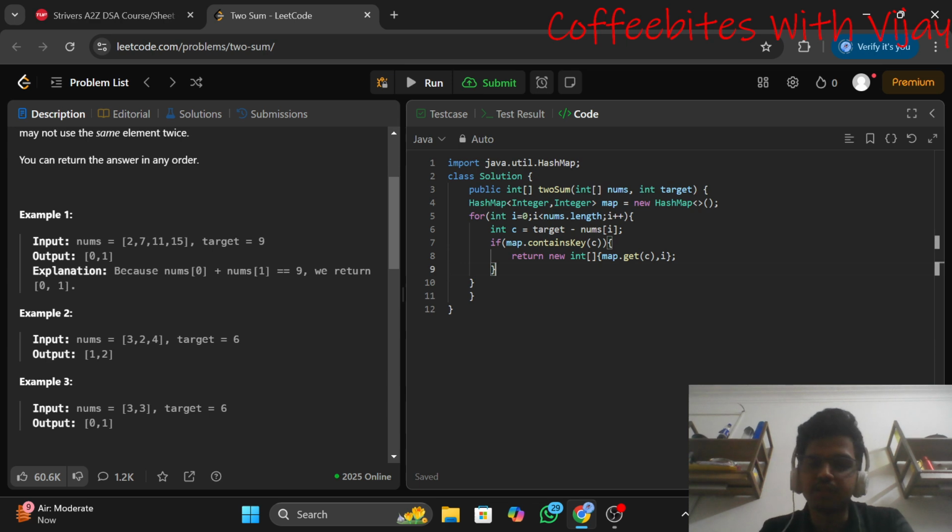So this will return me the index values. If the complement is not present, if target minus nums of i is not present in the hash map, I'll put that value in the hash map by using map.put of nums of i and the index value. That's all, guys. This is simple. So this is our code. Let's run this.